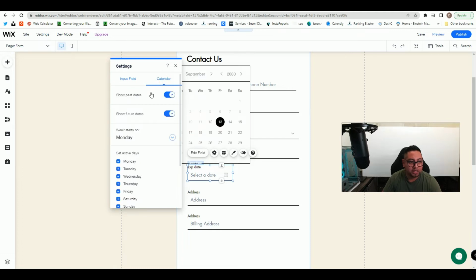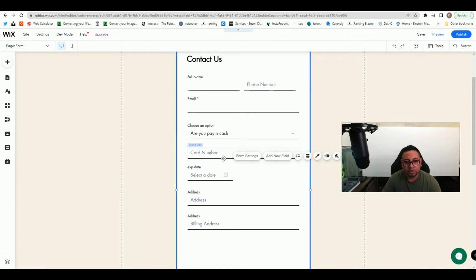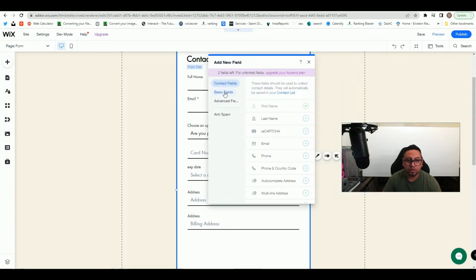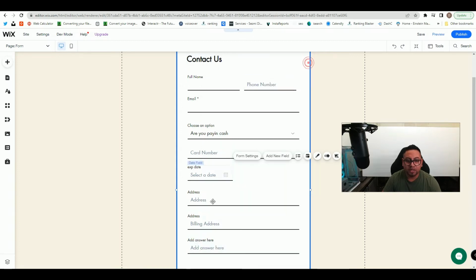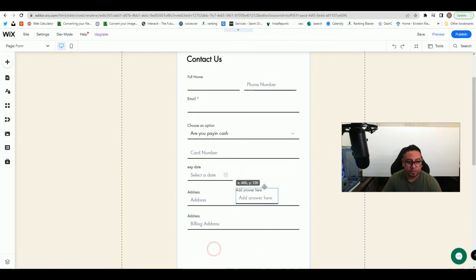And then in the calendar, we also want to click in here and show past dates. So we have that there, and we need one more, which is gonna be for short answer field, which is gonna be the billing address, no, the security code.